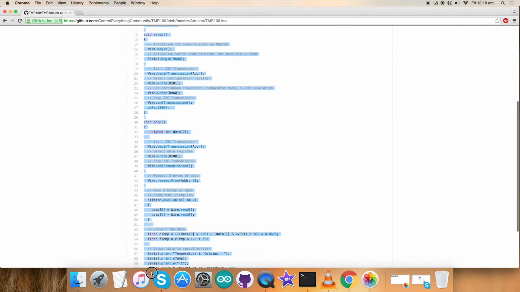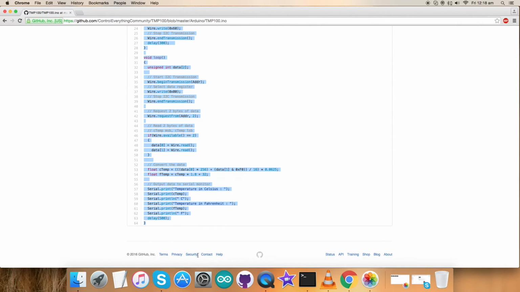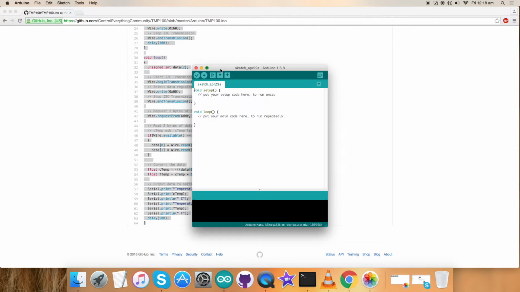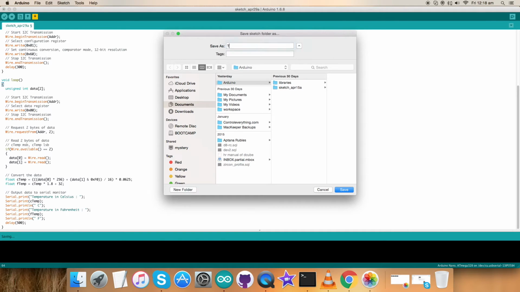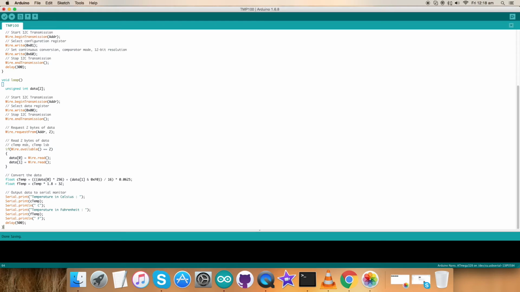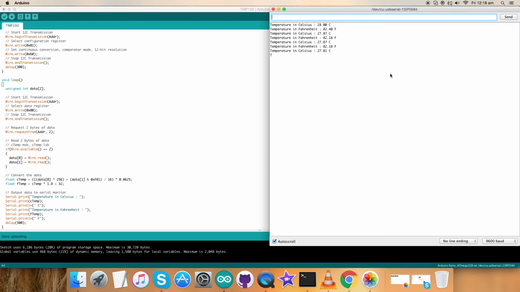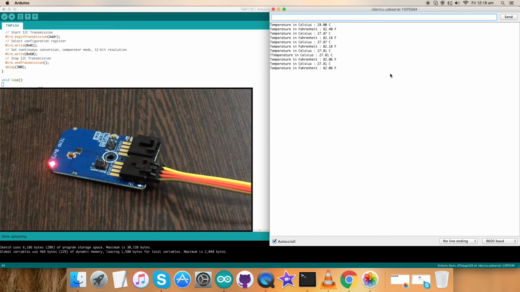For that, copy the entire Arduino code and open up the Arduino IDE here. Enlarge it, paste and save the code, name it TMP100 for reference, and verify and compile the Arduino code. It's done, and now upload the code. It's done uploading, and now open the serial monitor to have a look at the output. Now as you can see, the temperature is shown in Celsius and Fahrenheit scales.